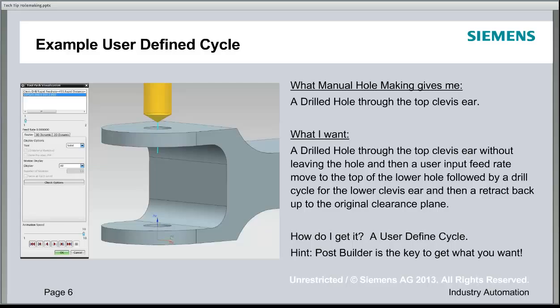You know what you'd like for it to do. You know what you'd really like for it to do is to drill the top one, not pull out of the hole, go at some user feed rate down to the next one, which would be higher than a typical drill feed rate, but you probably do not want to go at full rapid. Then you want to move to some position down here. You want to drill through that with another cycle, and then you want to exit the whole thing at the same time back up to the original clearance plane.